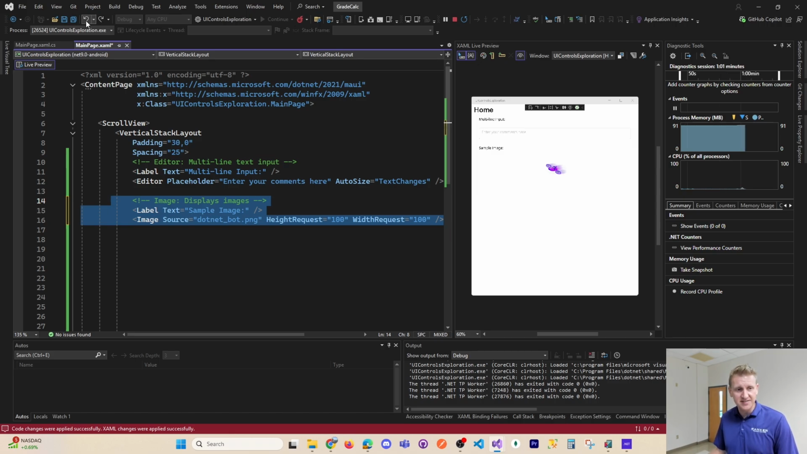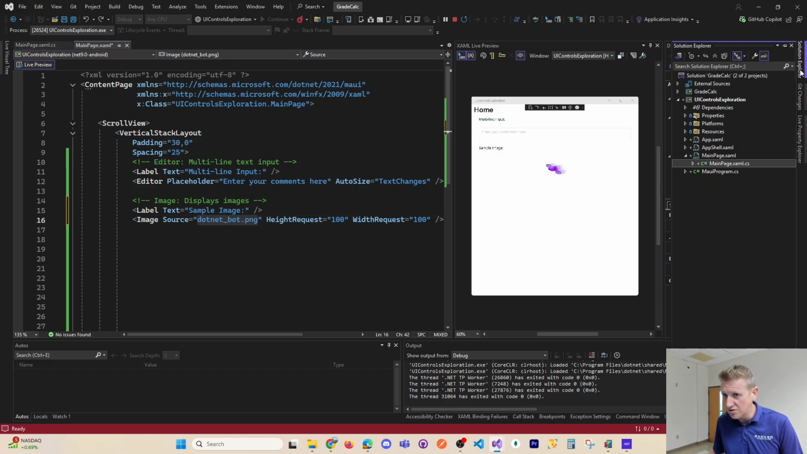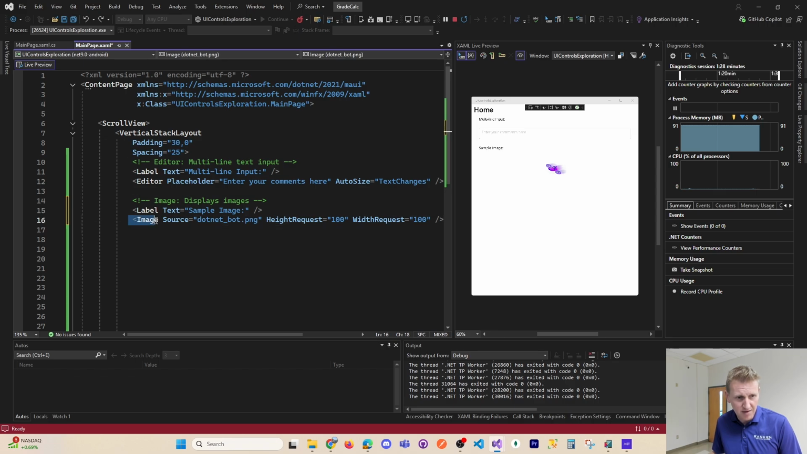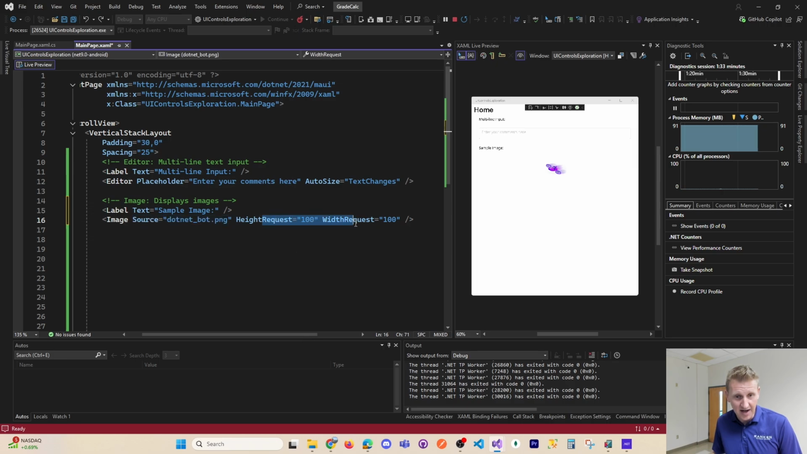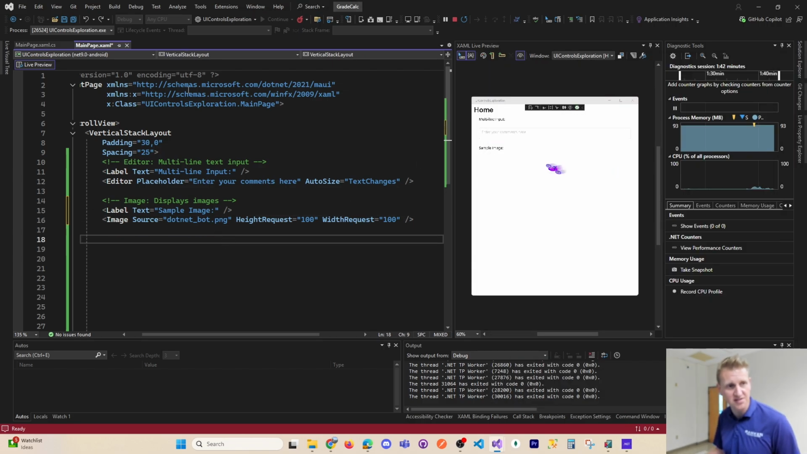So that's a multi-line. The next is just a simple image. And so here, this is a label that I associate here. Now there's also a label for my image. Now images are interesting because there is an image under resources. If I go to Solution Explorer, Resources, Images, this is actually the folder on my hard drive where this image exists. So you hear .NET bot. So we have an image tag with a source attribute, and then we can give it a height in pixels and a width in pixels. So there's our sample image. So we got multi-line inputs, we got sample images.